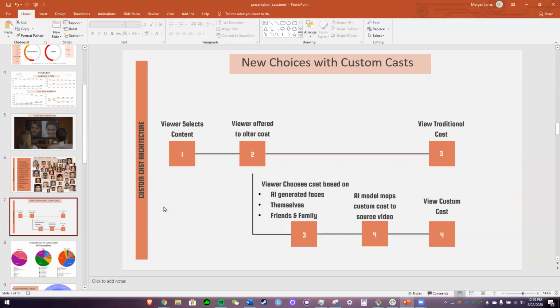The user would use Netflix just as in any other case, selecting the content they wish to view, but they are offered a choice to either view the traditional cast in which the content would play, or they're taken to a screen where they can choose a cast for that content based on AI generated faces, images of themselves, friends, or family. Then an AI model maps the custom cast to the source video to match motion and expressions from that content. And the viewer then views the custom cast altered content.